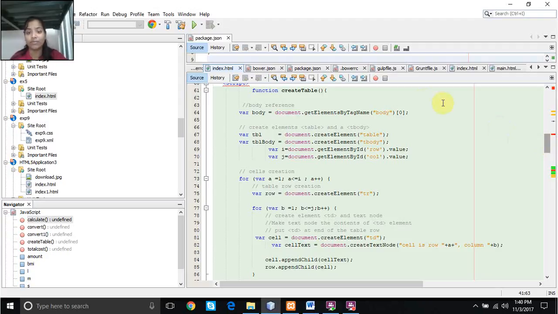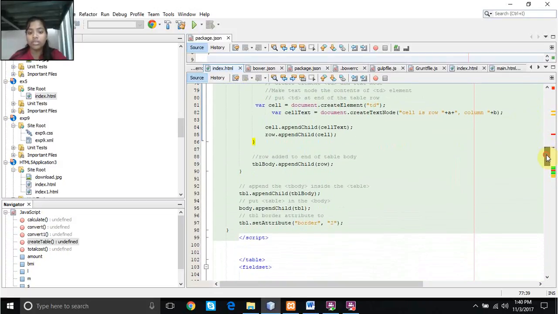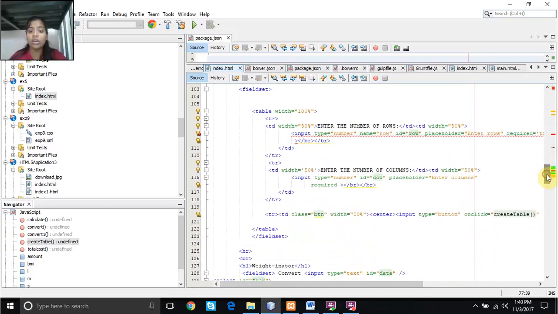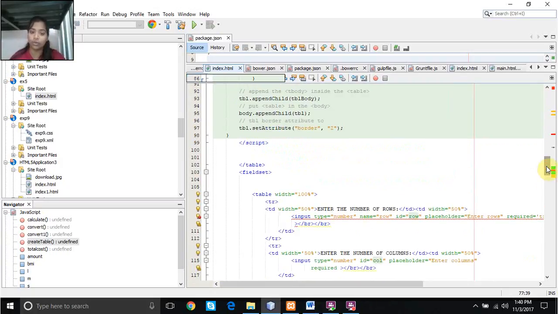This is for the body reference, and this is where the elements have been created in the table and the table body. This is for the cell creation, and this is for the row creation. Next, this is used when we are creating rows and columns. This is the for loop condition which we are giving. In this way the rows have been created by giving all these attributes. Now the script has been closed and the fieldset also closed.